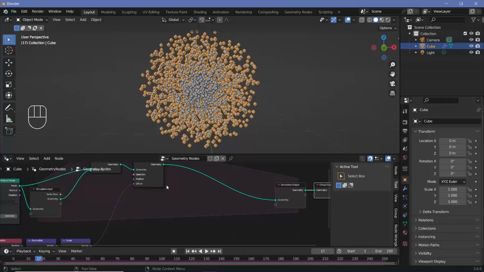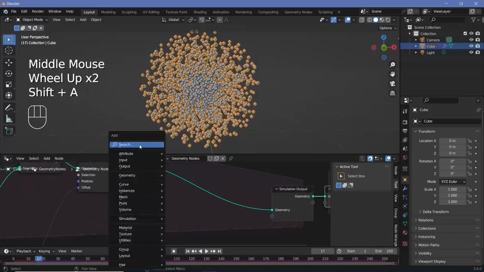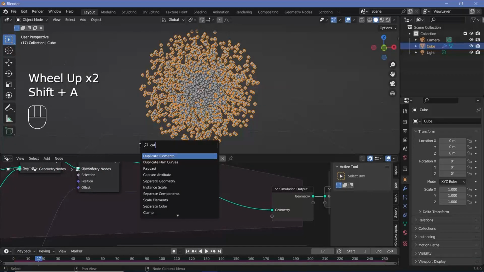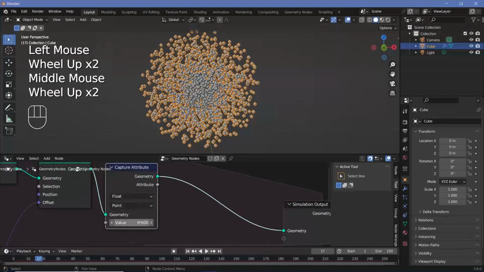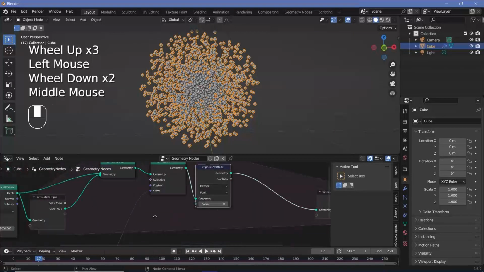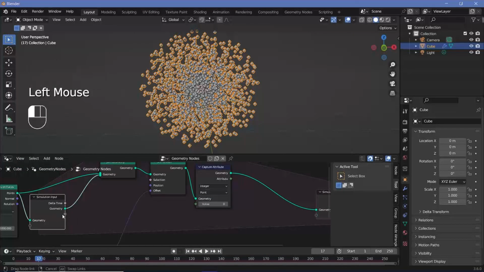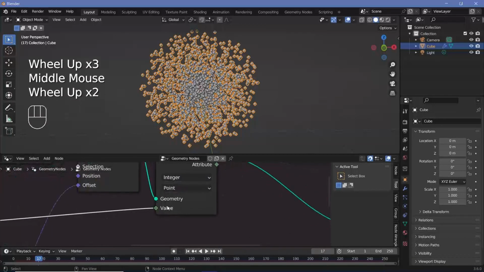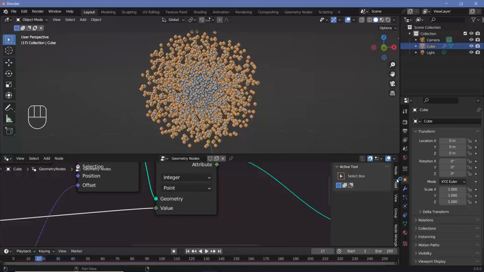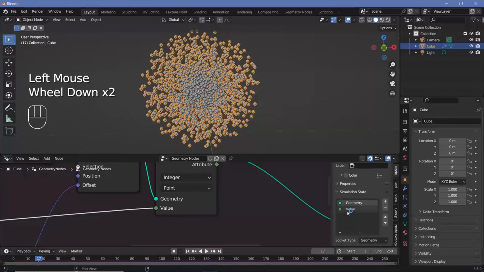We need to first capture the current age, so we can press Shift A and search for a capture attribute and plug that in right after the set position. And for this value, since the age is an integer, it's the number of frames, we're going to change this from float to integer. And now we can take another socket from the simulation input and plug that into the value. Now this is currently just called value, so we need to change the name to age so that we can understand what it does. We don't necessarily require to change it, but it keeps everything organized.